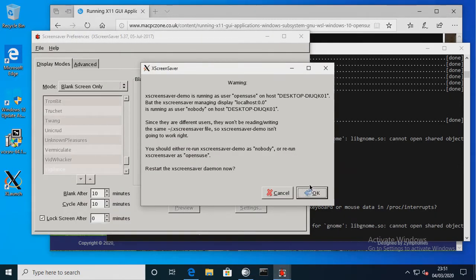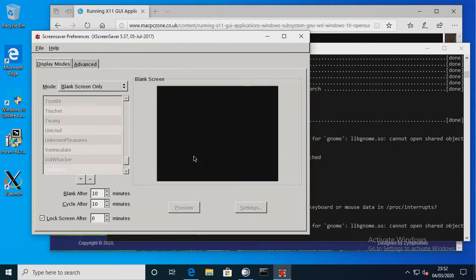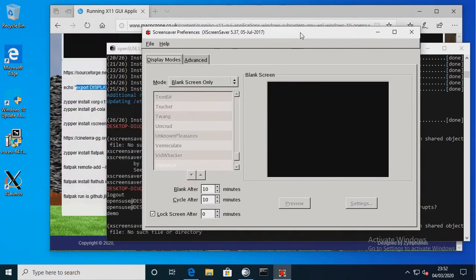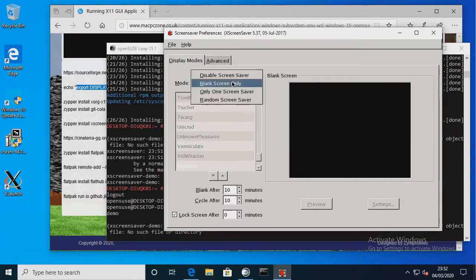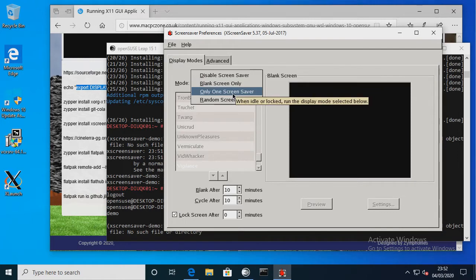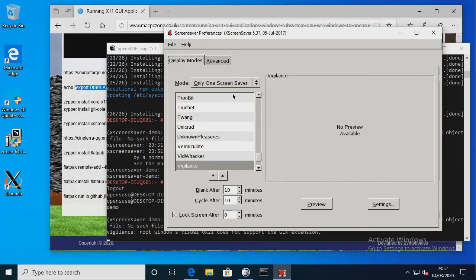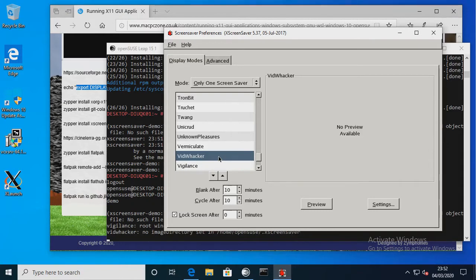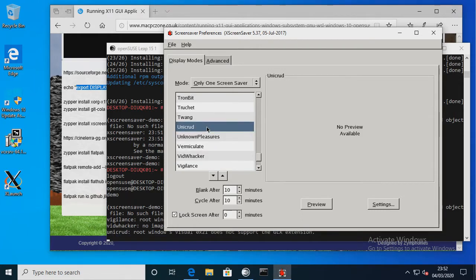Alright, so what happens is that any OpenGL one won't work. Yeah, I think so, basically some of them.